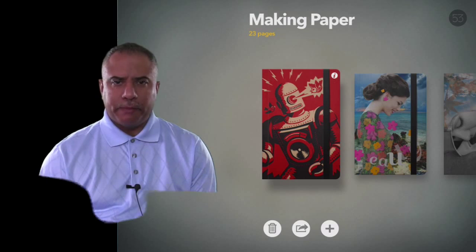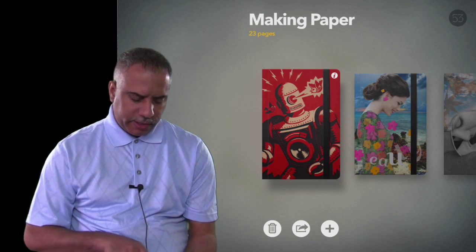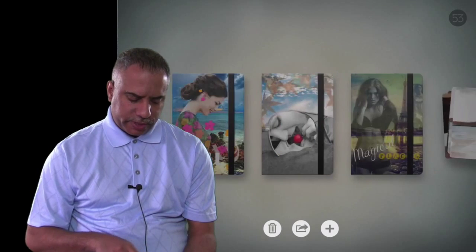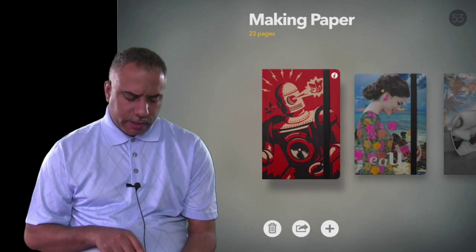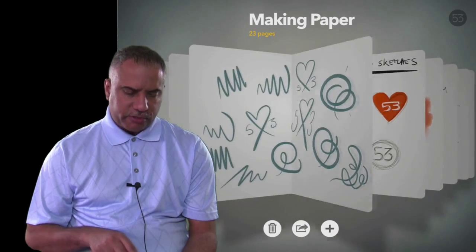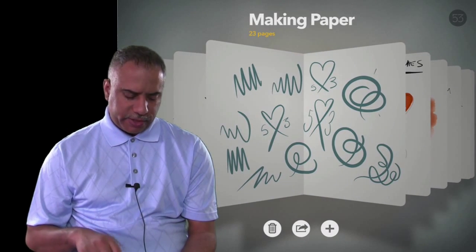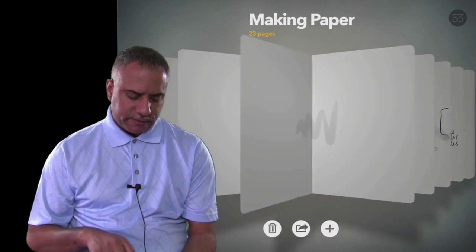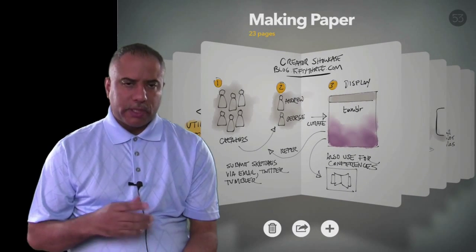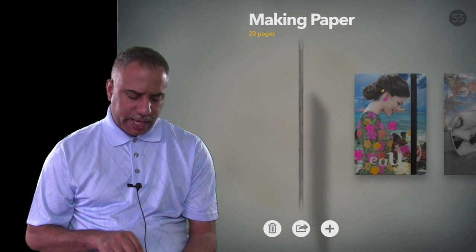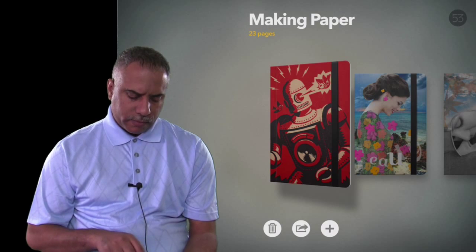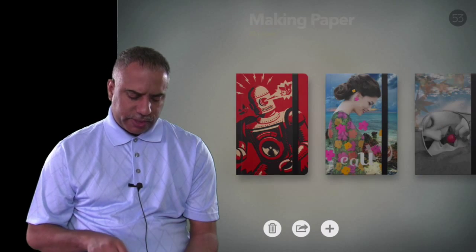Okay, so you're now looking at Paper by 53. And as you can see here, there are several journals that I have set up. The one on the left-hand side is one that's set up by default by the developers. They've actually created drawings using Paper to explain how to use the application, which is really nice. You pinch in to navigate through the app. And you can see I have several journals set up here.